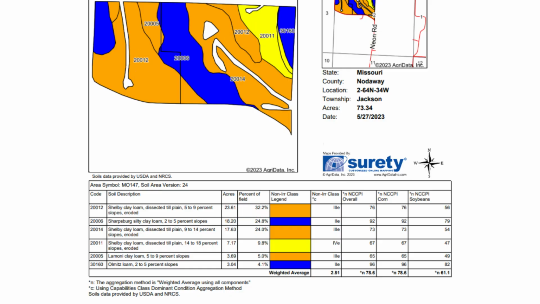The next two columns kind of work together a little bit. The brightly colored legend column correlates to the aerial that is up above. So you can quickly glance at it and see this farm has a lot of orange, it has a little bit of blue, and just a little sliver of yellow.